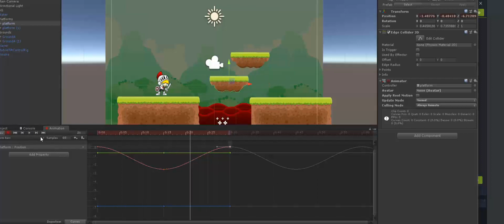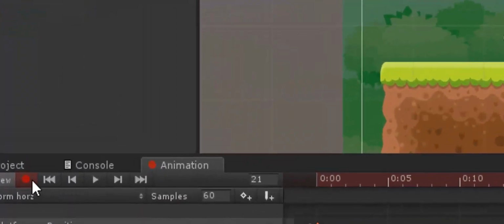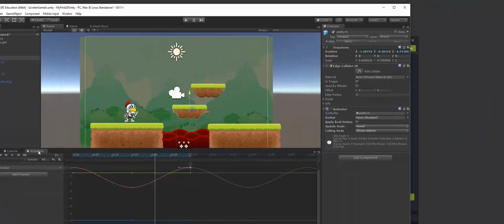So now when I run it, it's fast, but it's a little bit more smooth. And I'm going to change the speed later on. So now I'm done with this animation. I'm going to stop recording.